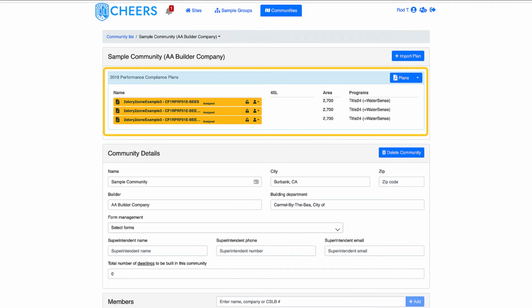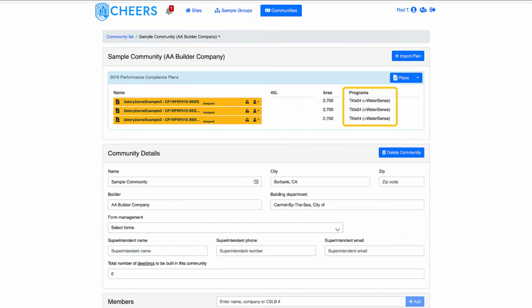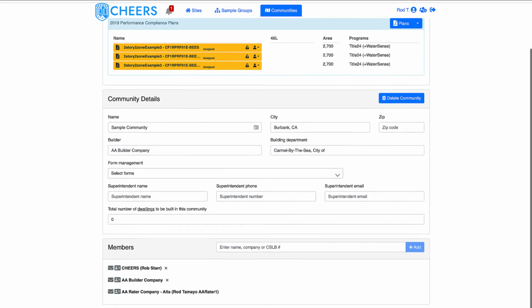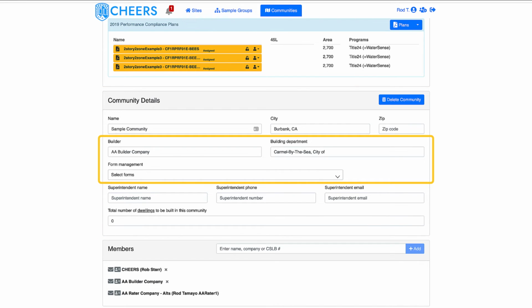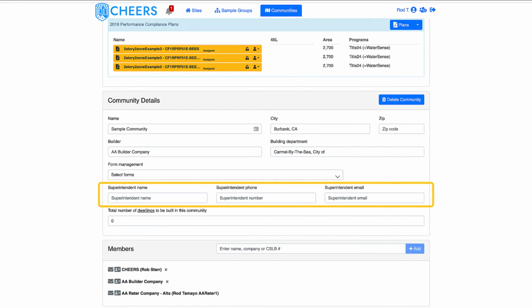The documents in your community will appear as gold, as they are assigned for signature. The above code programs you selected will be listed on the right side of the page under Programs. Below your documents is a space for Community Details, where you'll find relevant information about your project, such as the building department and a space for the builder to add the superintendent contact information.